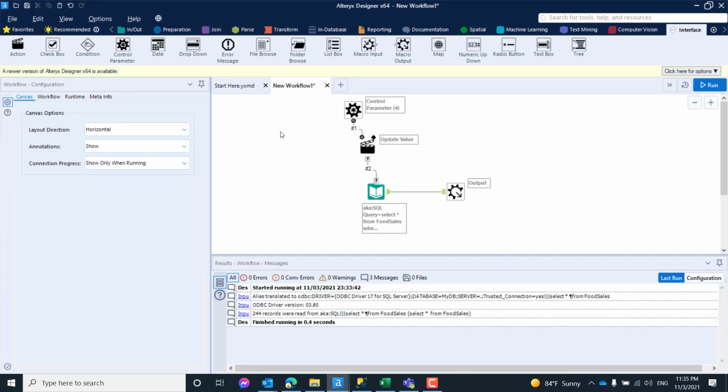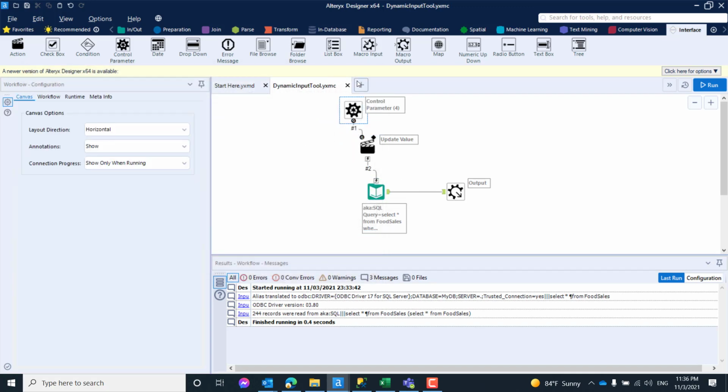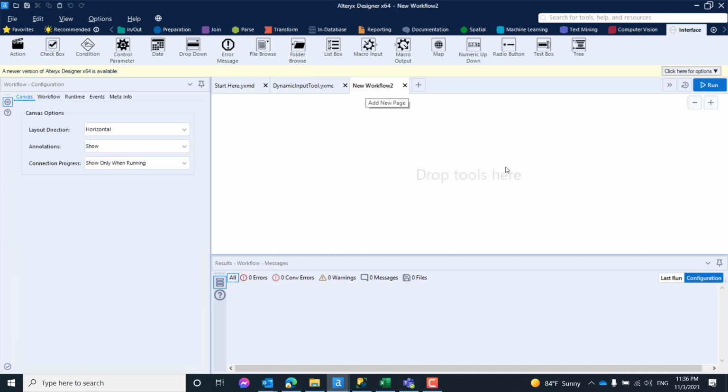Now let's save our macro. Dynamic input tool, and click on save. And now open a new workflow to use this macro.